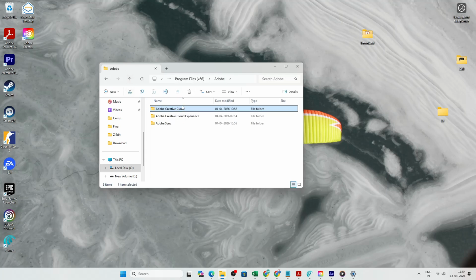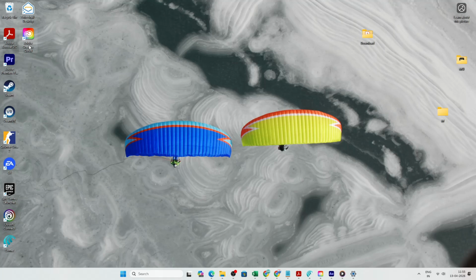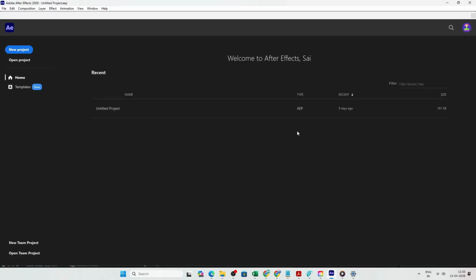If the problem persists, uninstall the Adobe Creative Cloud desktop app entirely. Restart your computer, then download and reinstall it from Adobe's official website. Once Creative Cloud is reinstalled and signed in, try installing After Effects again. Follow these steps carefully, and you should be able to resolve error code 195 and complete the installation.